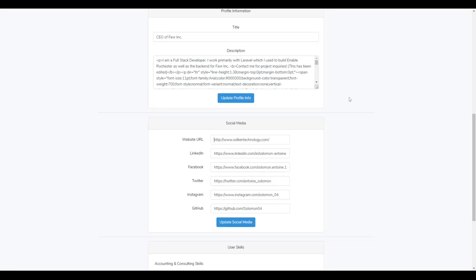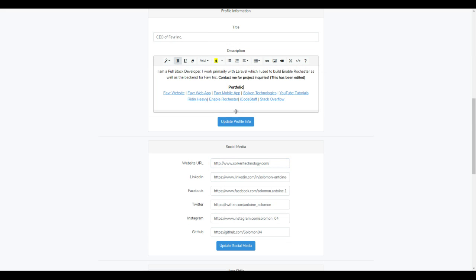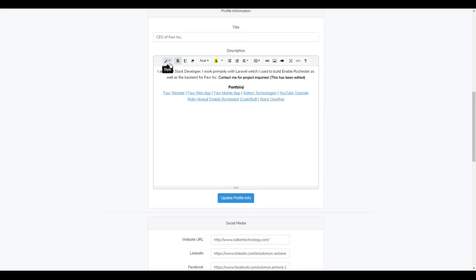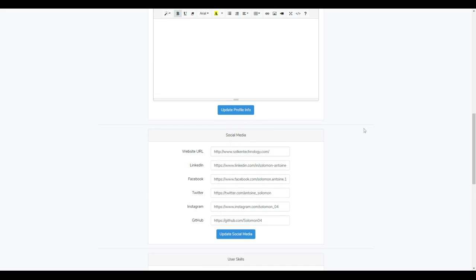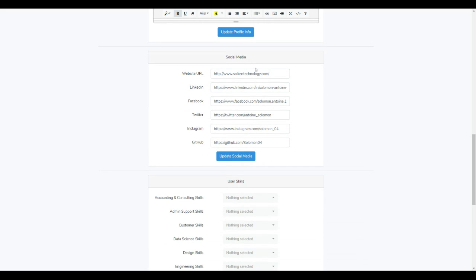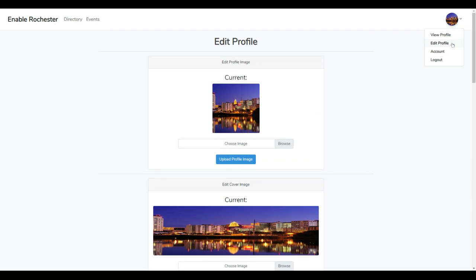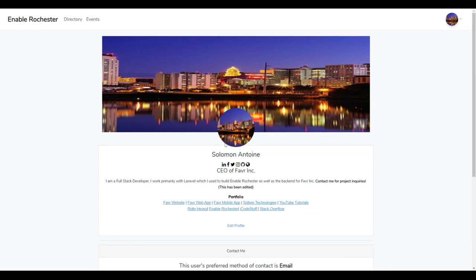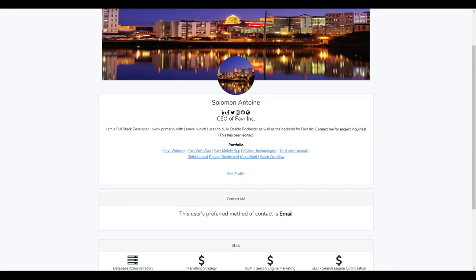All right, and so as you can see with updating the description of your profile, you have the cool features, whether you want to style the actual profile description, you have access to those elements, whether it be the bolding, underlining, centering, list, images, you name it. The next thing we have is the social media links. So if we go back to view profile, as you can see, we have our social media links, where it's going to be LinkedIn, Facebook, Twitter, Instagram, GitHub, and the website, our website.